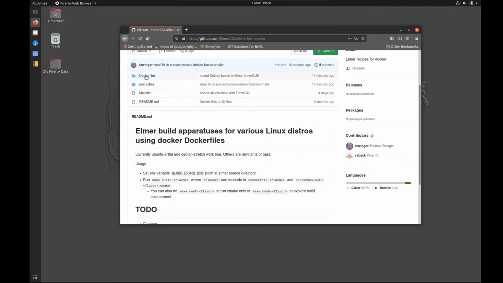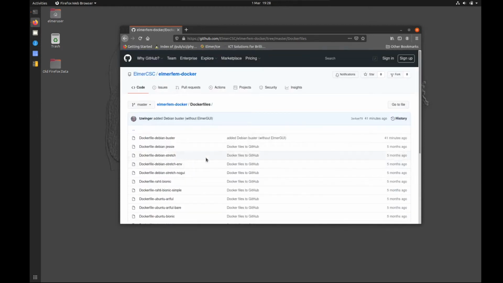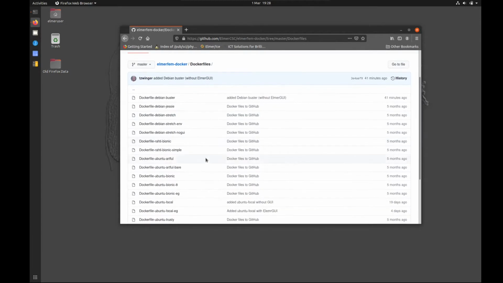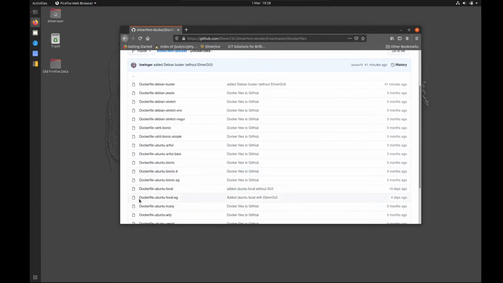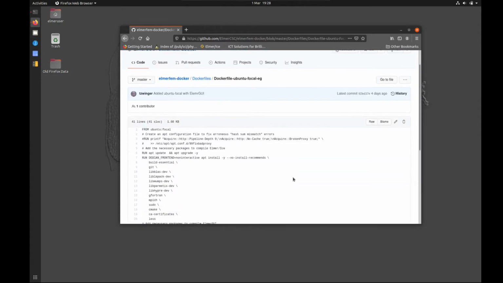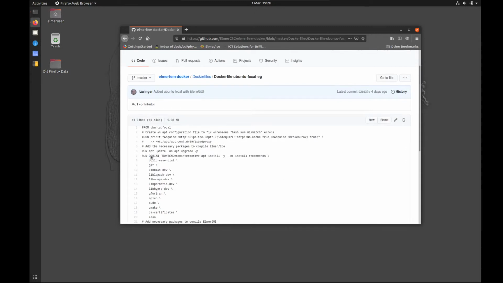And if we look into the Docker files, we will see that there is actually a Docker file that corresponds to our currently running Ubuntu Focal flavor. So let's click that. And here you can basically see, if you drop off the particular Docker commands, what you actually need, like a shopping list from the package manager to install.